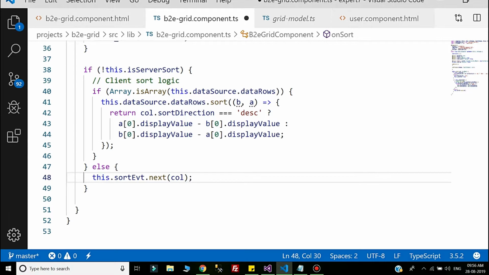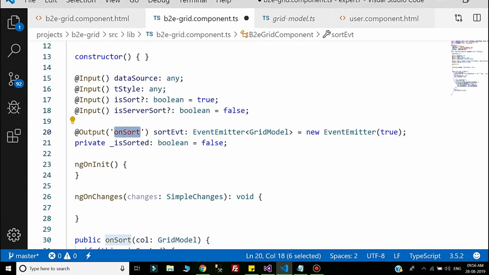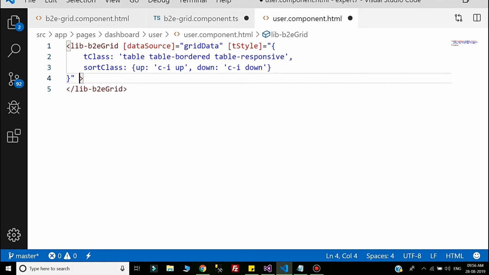Okay, so now I need to receive that event in the parent. So here is my parent component. Here I will receive an event. As it is an event, I have to decorate the name with the parenthesis.